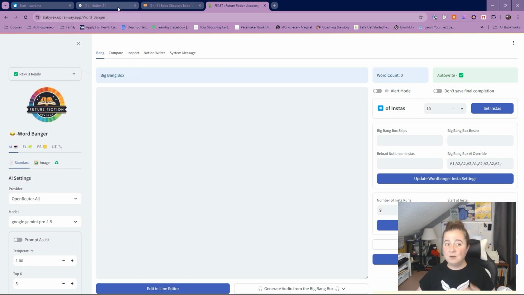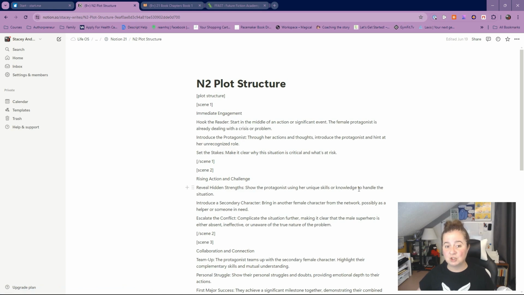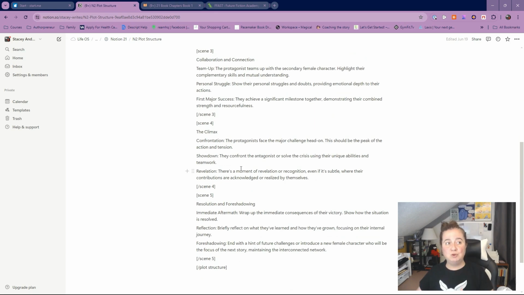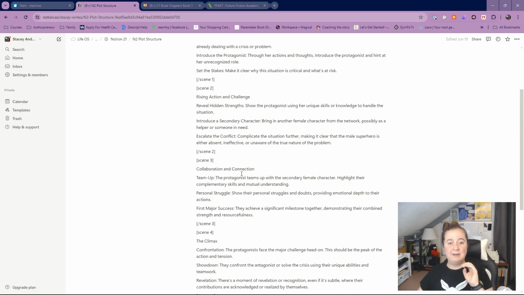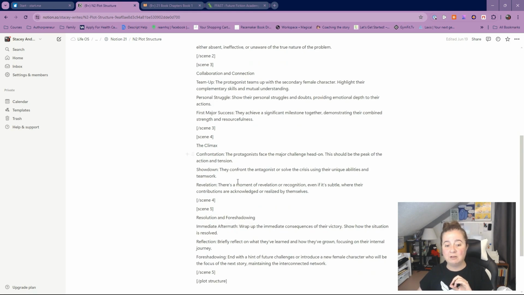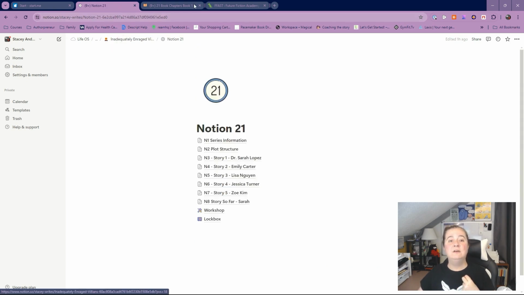And the reason I know we're probably going to wrap up in this 5th scene is I have been giving it this plot structure. So each time I tell it to follow this plot structure, it's not an outline as in, here's what the antagonist does, here's what the protagonist should do, or any of the side characters. It's just more of the emotions, the general outline of what I want to happen. So I want an immediate engagement, rising action, collaboration, climax, and finally resolution and foreshadowing. So we're wrapping up. Because I have this structure that I'm giving it, I know we're going to wrap up in this last scene 5.